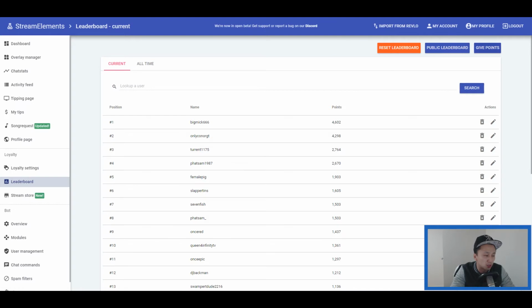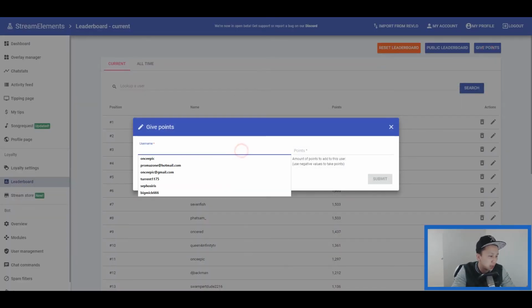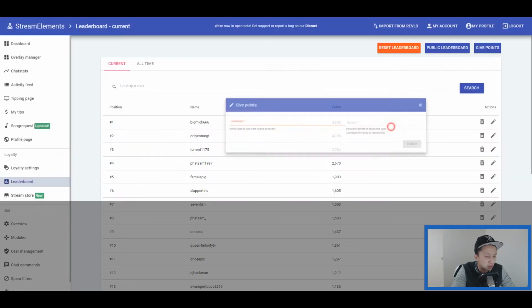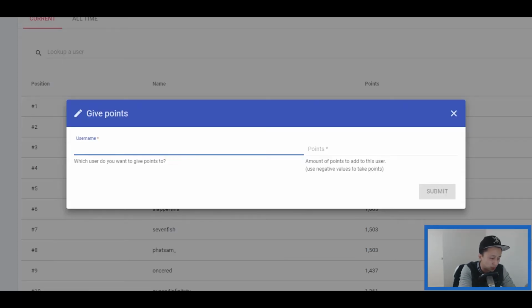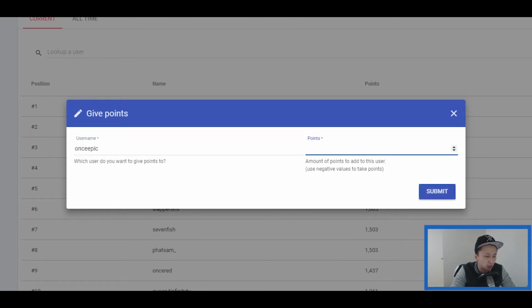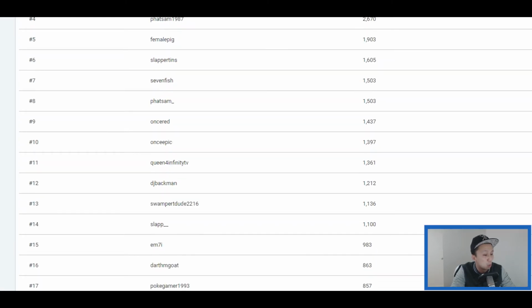So the give points feature is really interesting because of the fact that, let's say for example myself, right? And where am I? I'm here, number 11. So I have 1297, okay? So let's say, one second, you'll be able to find yourself. Let's say I want to give myself 100 points. I'm sitting at 1297 currently, right? If I refresh the page, I don't think you really need to refresh the page in this one, but I think I just wanted to double check.